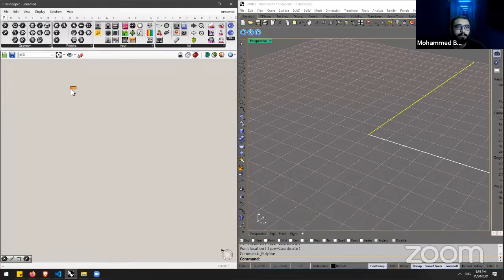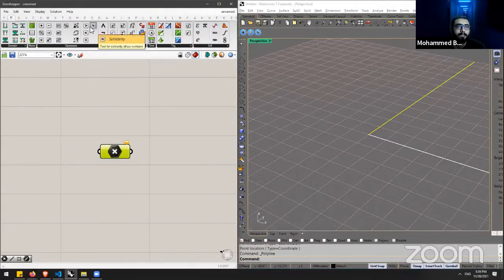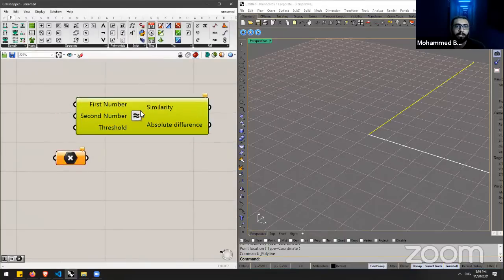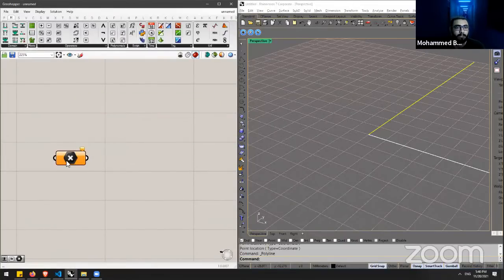And we have two kinds of things in Grasshopper. Something that we call a container, as this one, this is a point container. And sometimes we have other things like components that generate something or do some operations on our data. The containers are not going to do anything. They are like placeholders. They just contain some data and hold the data for us.